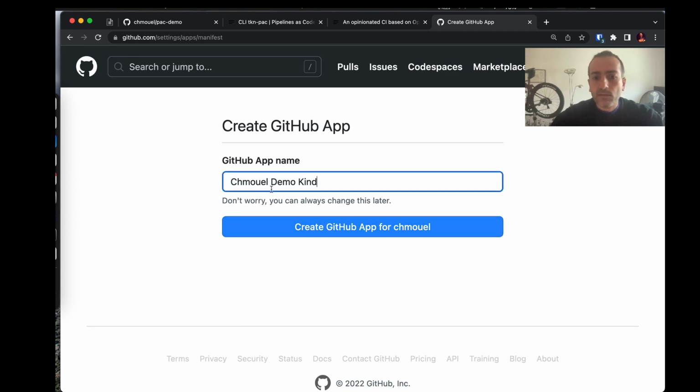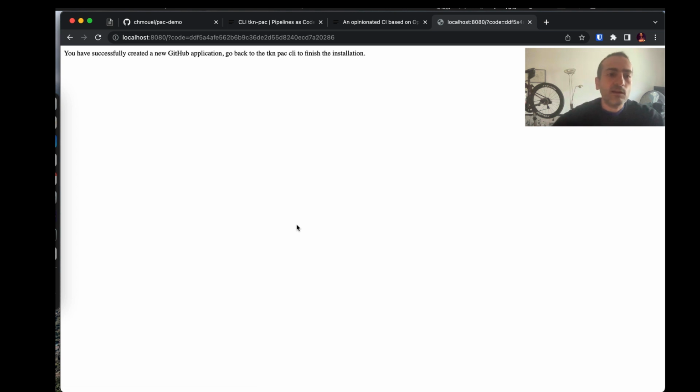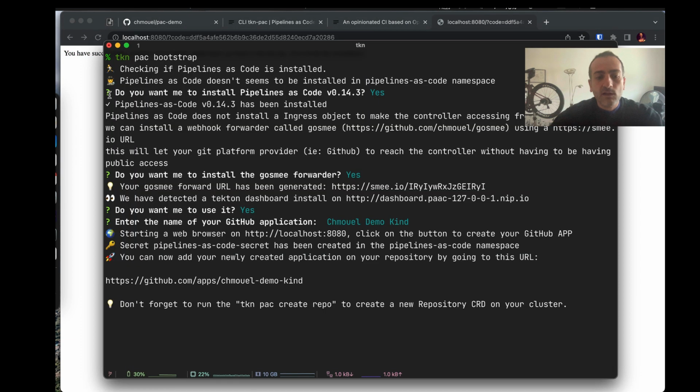So you just need to confirm that you want to create a demo, the name, and then you can click on it. Whenever it's done, it's going to go back to your web browser and ask you to go back here. When you come back on your console, you'll see that it created a new GitHub secret, which holds the credential of the GitHub application, the private key and things like that, and web forwarding, and gives you the URL of your application.